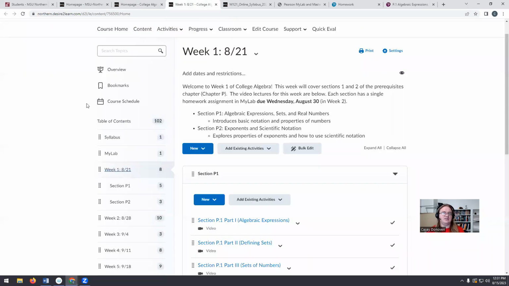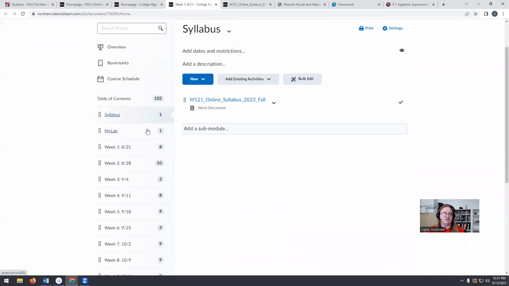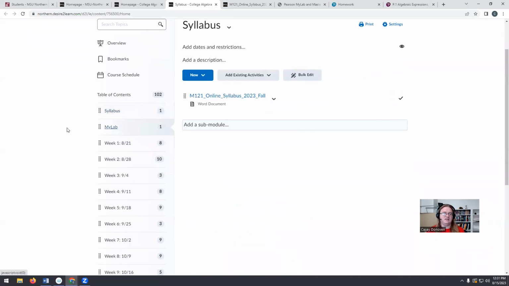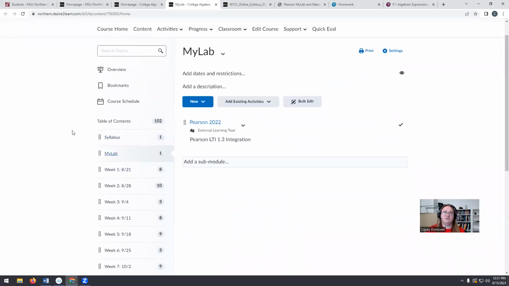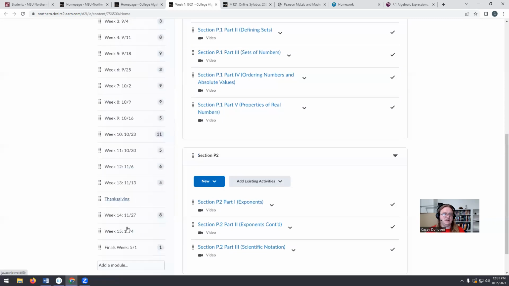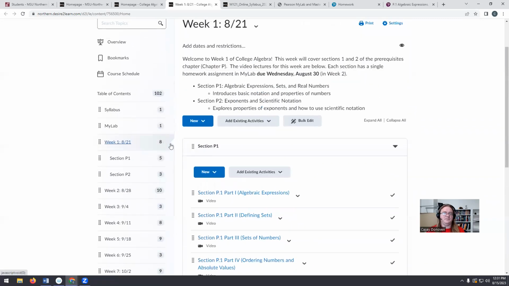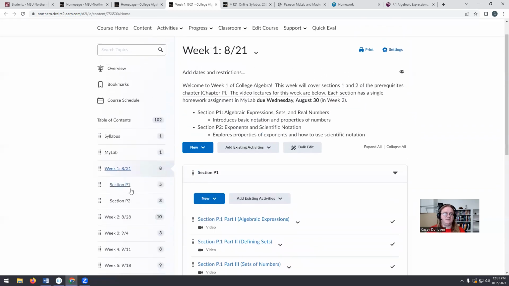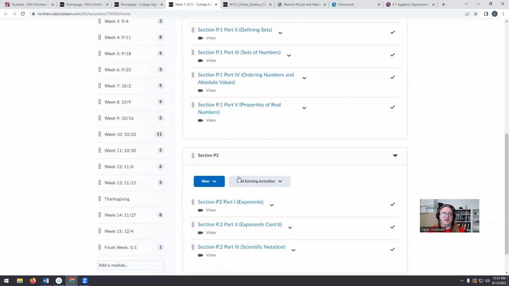So in the content area, I have a link to the syllabus, and the link to the platform that we'll use for all of the homework in the semester, where you'll submit all of your homework and all your tests, which is via Pearson. And then a week by week list of every week in the semester, Thanksgiving and finals week. And each of these will have a little bit of a description of what I want you to accomplish that week, as well as video lectures.